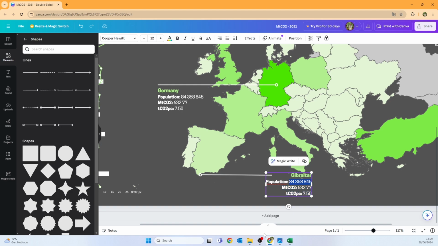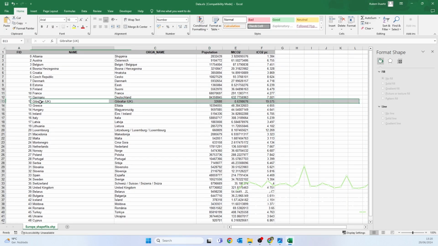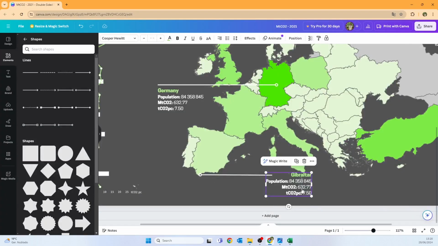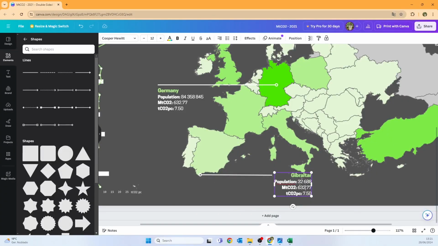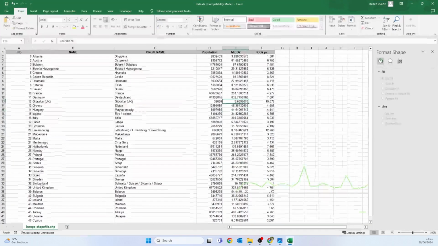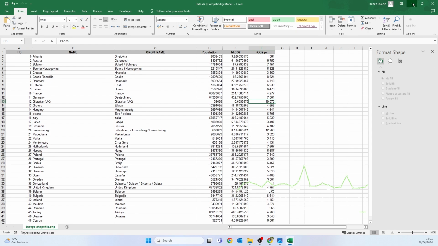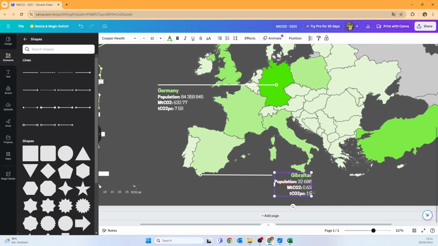The population, let's go back to Excel to see the population. It's 32,000 people. Okay, 32,688. The CO2 emissions 0.6. And the emissions per capita 19.57. Okay, 19.57. Let's move this to the bottom of the line.